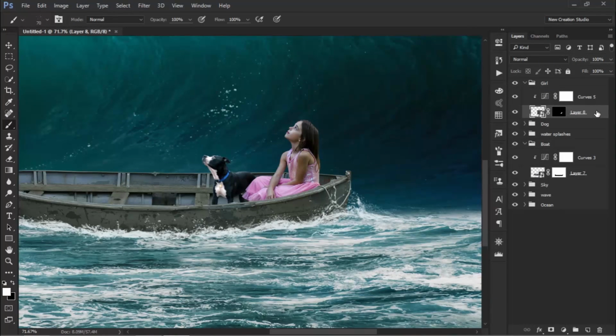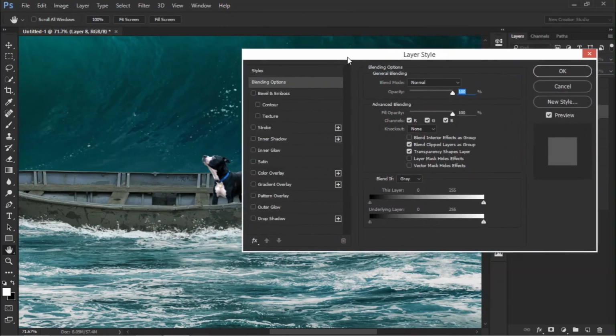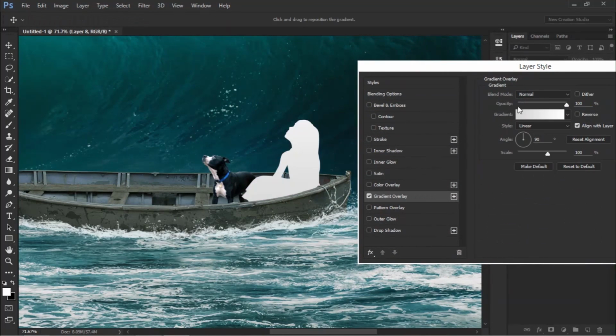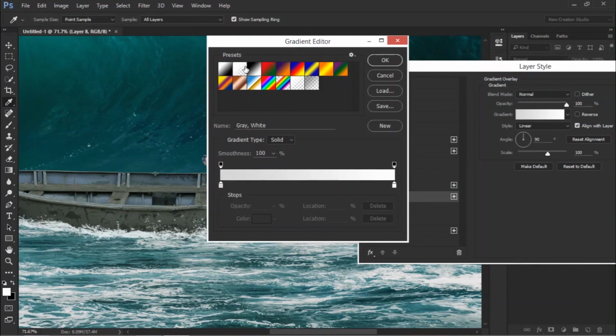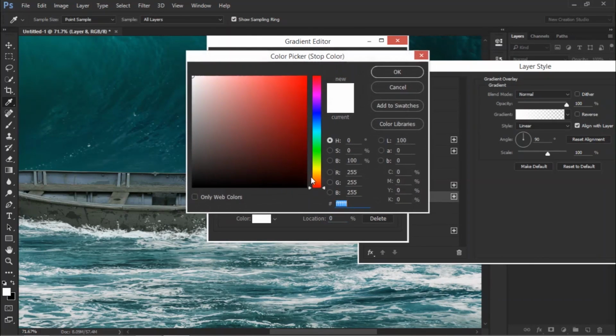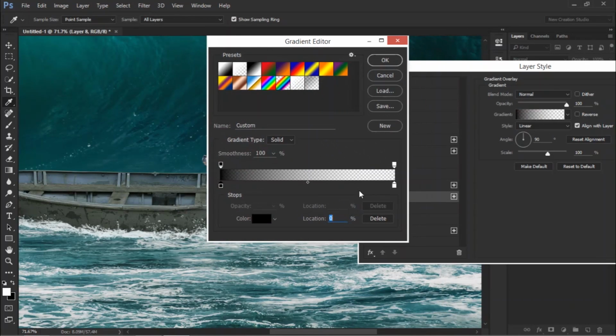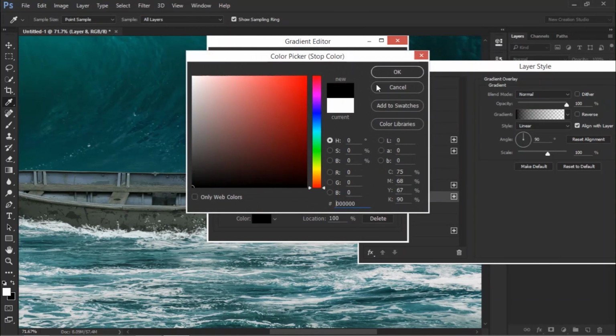Now double click to activate your layer style and click on gradient overlay. Now select this second gradient, which is foreground to transparent. Now click on that foreground color, change it to black. Select the transparent color, change it to black and click OK.